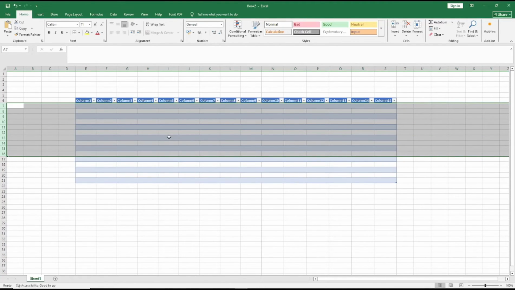Okay, that's it for a basic Microsoft Excel tutorial on how to unhide all rows.